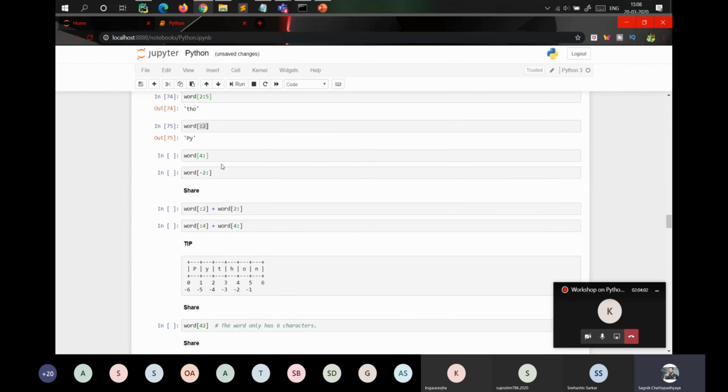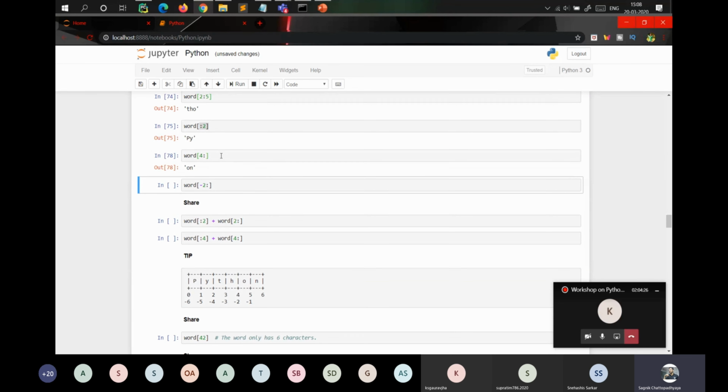Fine. Similar is this case. If you want it to print till the end, and you don't want to explicitly mention the end, you want it to end where the string ends, you just mention its starting position, give a colon, and leave the ending position blank. Since you are not mentioning any ending position, it will run till the end, like 4, 5, and 6. All the values.